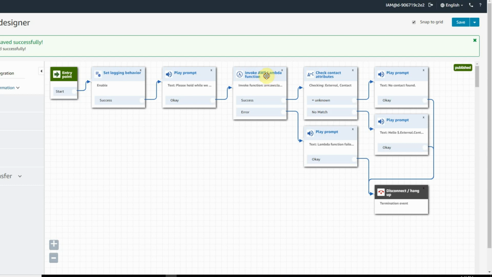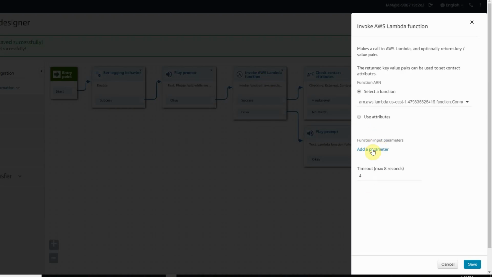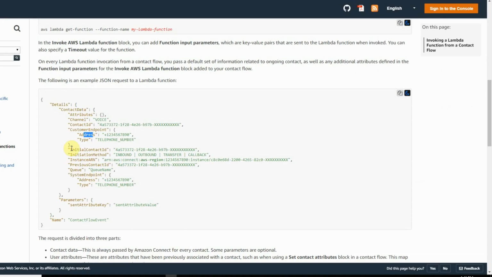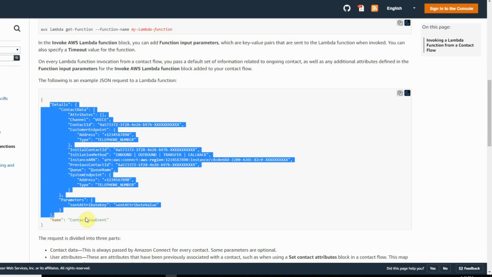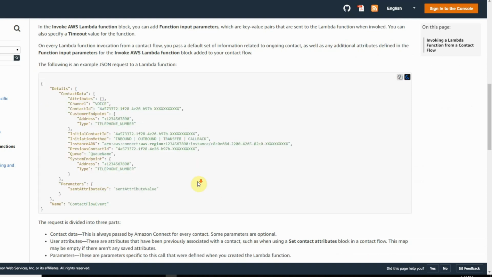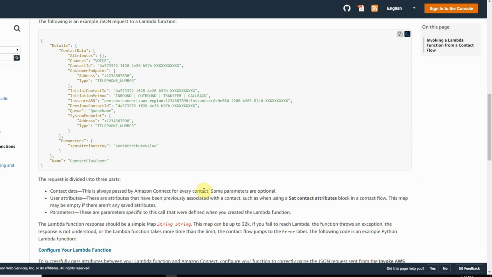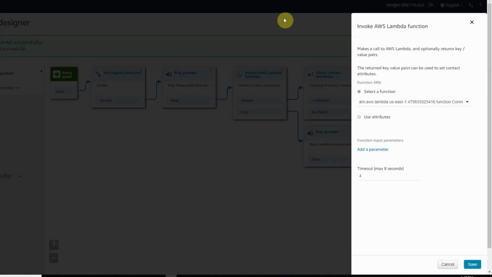Now, when we invoke the Lambda function, there's also this parameter capability. So this is a way to pass additional data. As we saw, we've got this structure of data that comes for free, but one of the fields in here is parameters. This guy, and so basically anything that we want to pass in here. This is an example where they did the sent attribute key parameter. If we want to have that passed, then we can do that here.